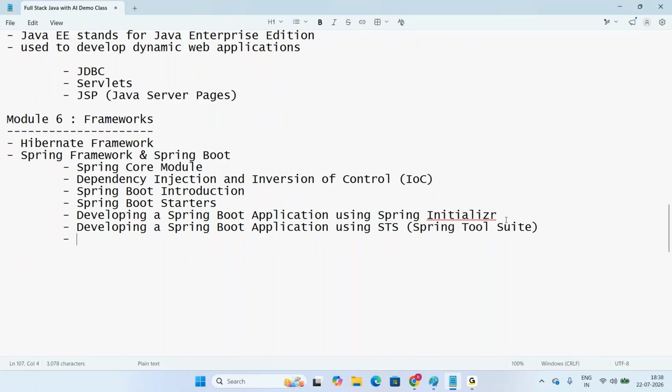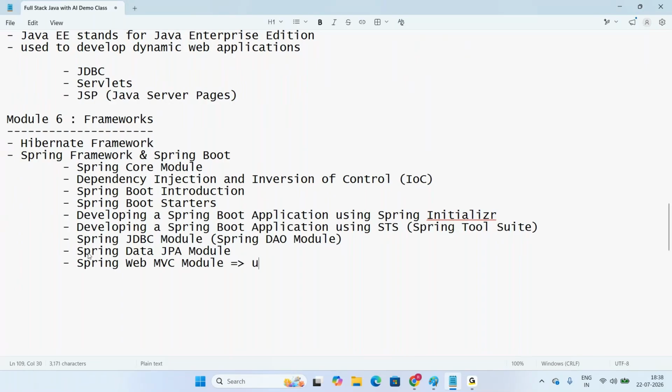Then we'll be going with the Spring JDBC module, even we call it the Spring DAO module, for database connections. To understand this Spring JDBC module, the prerequisite is JDBC. To understand Hibernate also, the prerequisite is JDBC. Then we go with the Spring Data JPA module. This is also for database connections. Then we go with the Spring Web MVC module. This is used to develop web applications. To understand this Spring Web MVC module, the prerequisite is Servlets and JSP.